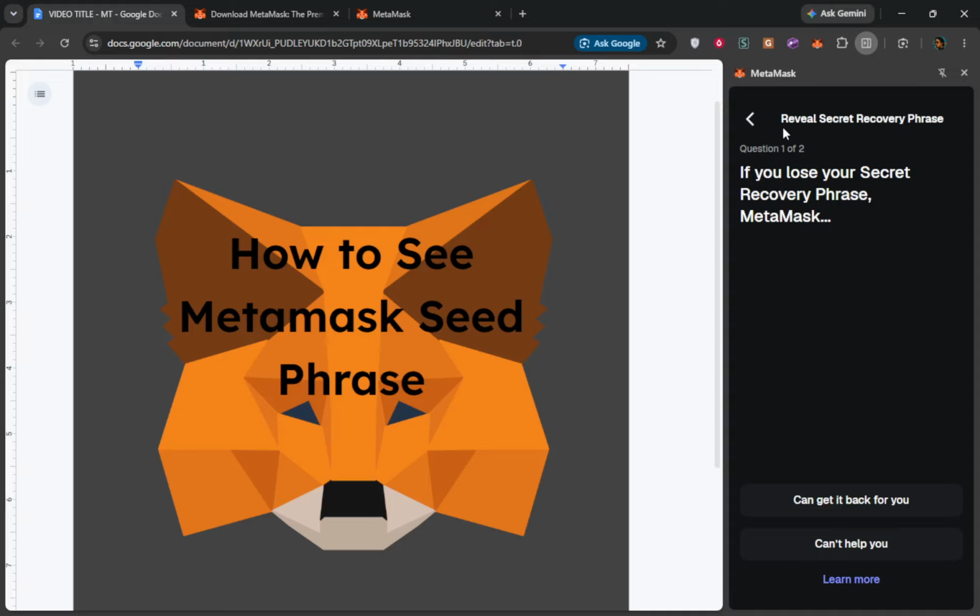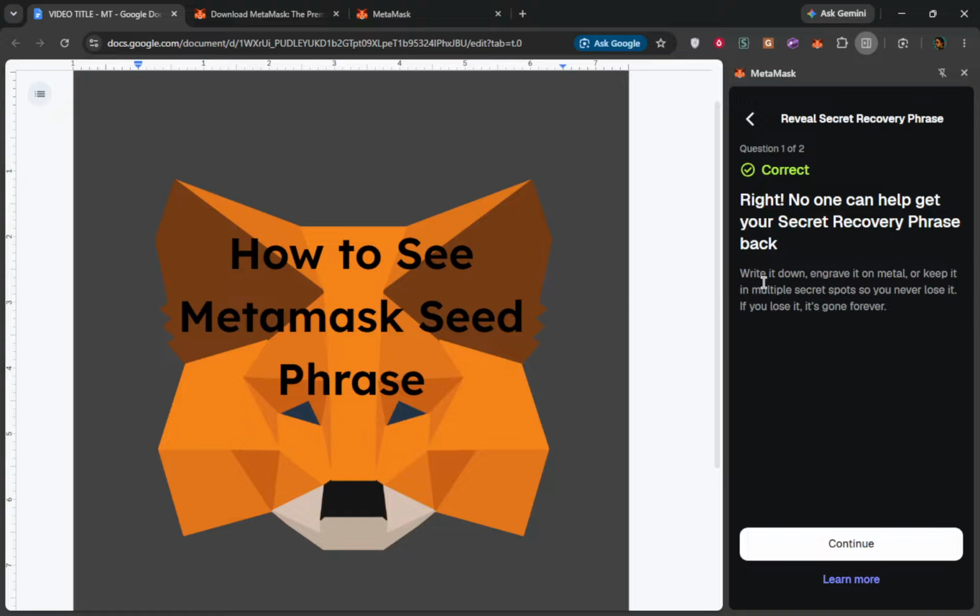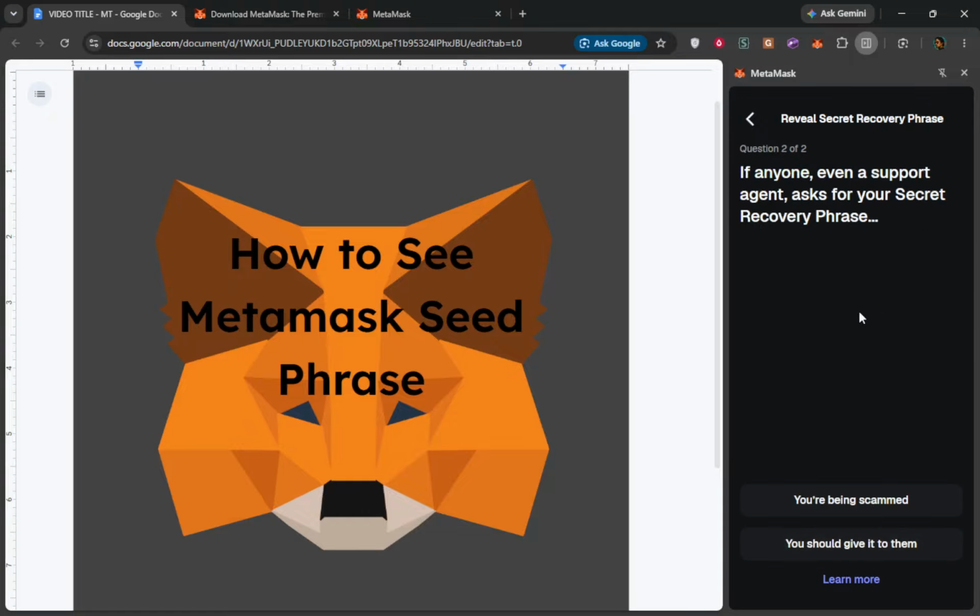Next up, complete the security check if prompted. This may involve a simple verification step to ensure that it is indeed you trying to access this sensitive information. It could be a CAPTCHA or a confirmation message. Completing this step is crucial for your account's security as it prevents unauthorized access to your seed phrase. Always take extra precautions when dealing with sensitive wallet information.